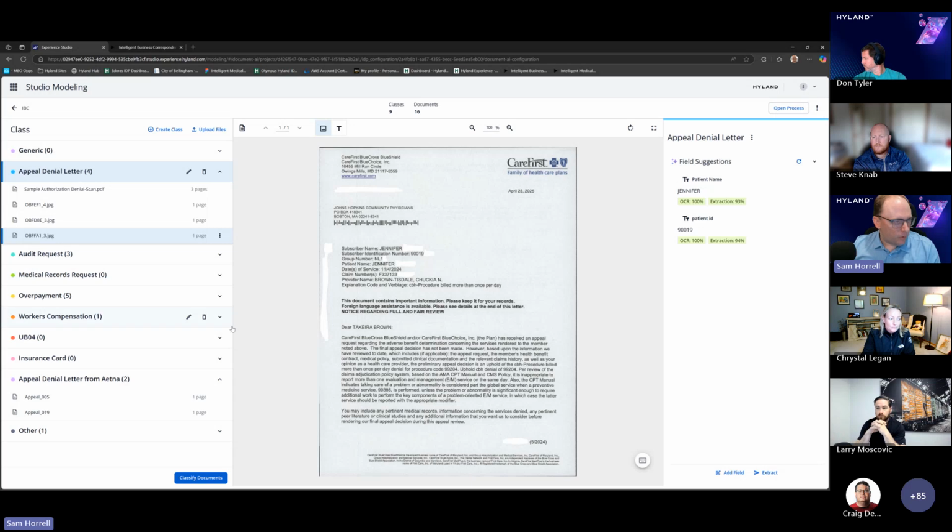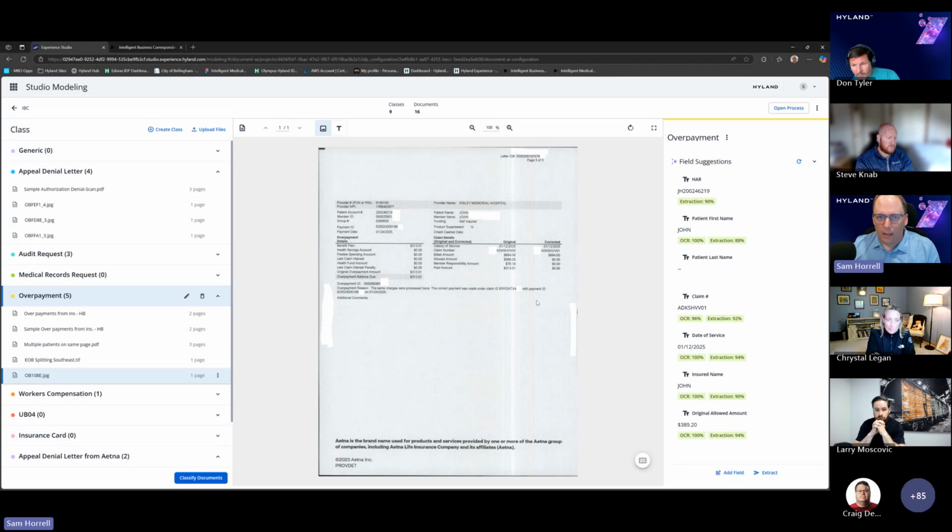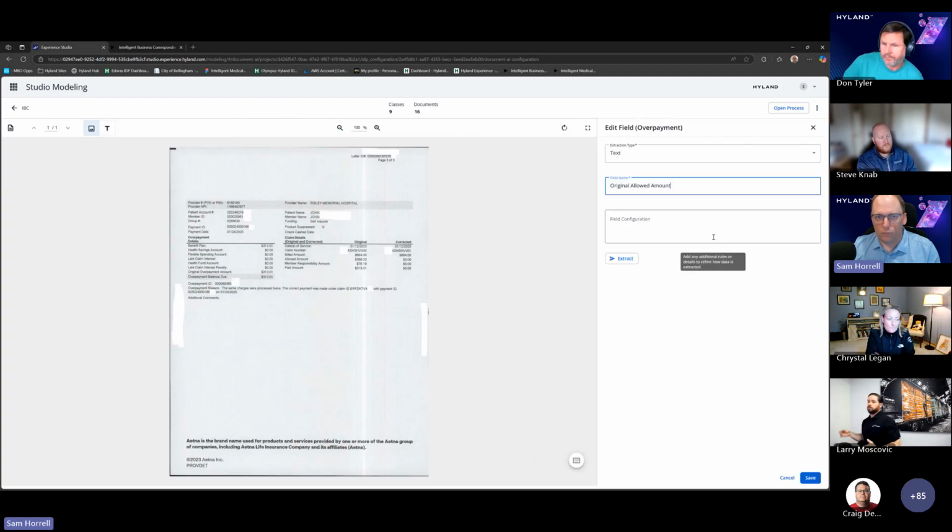And then a couple of the other things that we would show as well would be on something like these overpayment requests, allowing them to create field suggestions. So that same customer asked, when I had this pulled up, they said, can we extract the original allowed amount? And so we went through and we built that, and I just put in the field name, and the system was able to go out and grab that from this document.